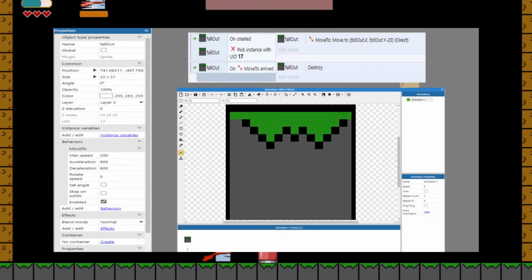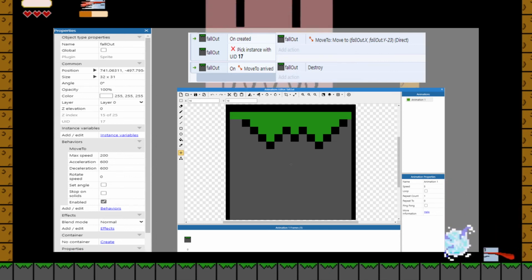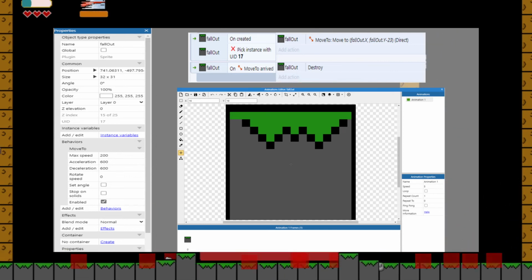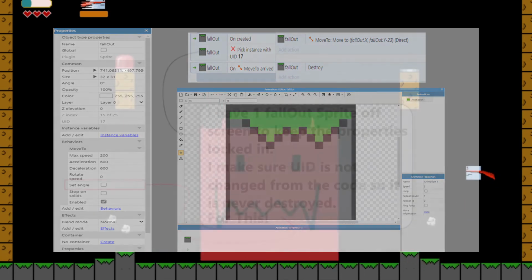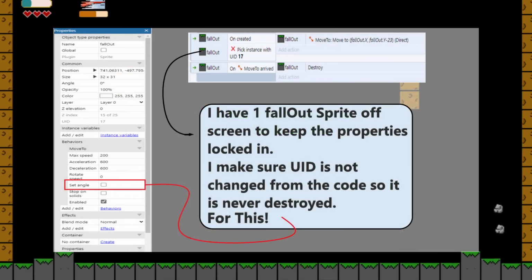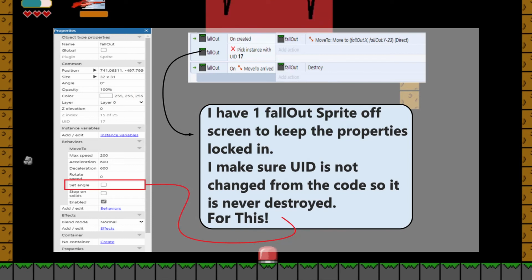And on creation, these sprites move up 23 pixels with the move behavior. And once the sprites move to their final destination, they're destroyed. And then of course, if our hero touches them, it'll do the damage effects.